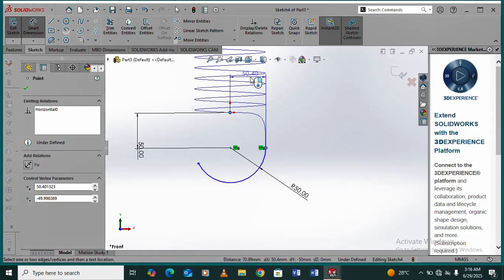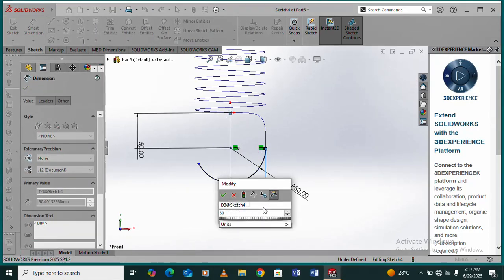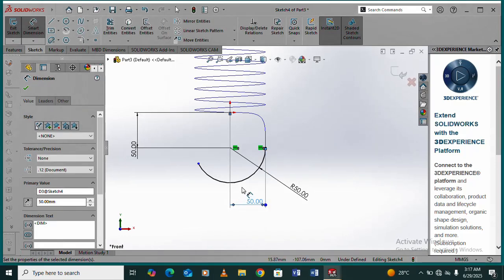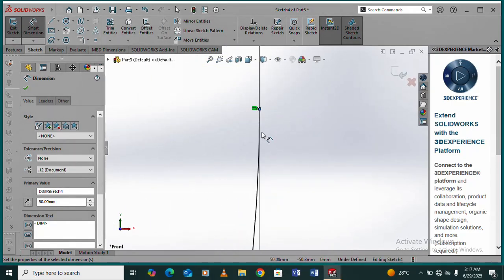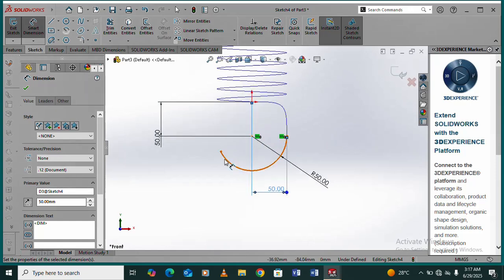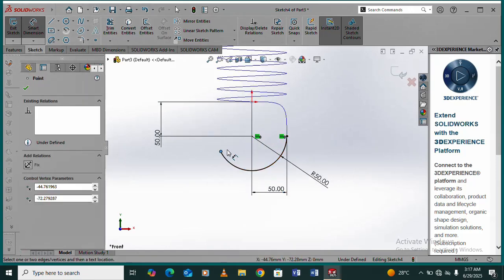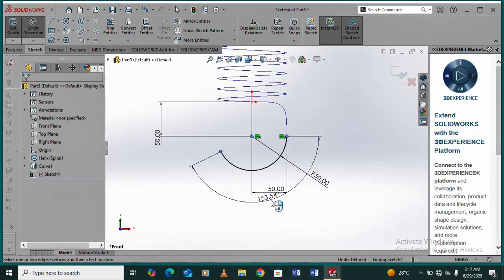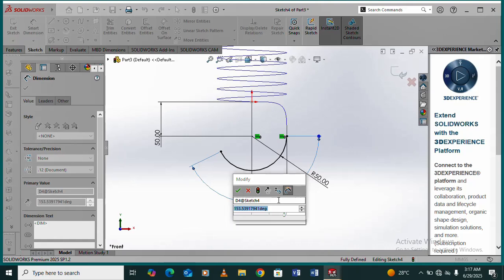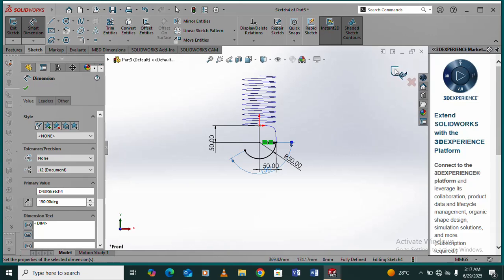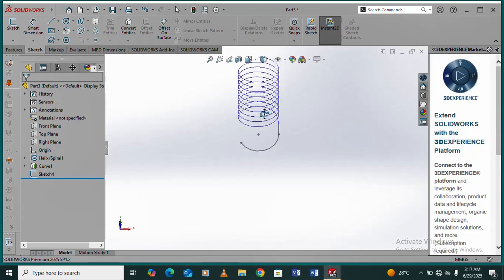This point also, let's give 50. Okay. Now click this point and this center and this point. Now let's give 25 degrees. Okay, now let's exit sketch. You see now the shape we get.